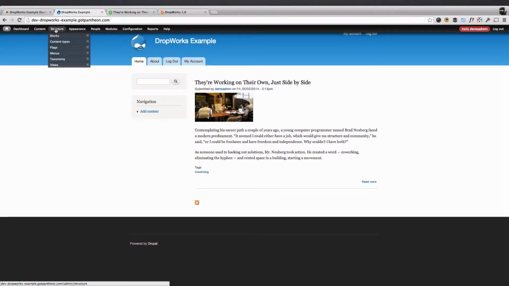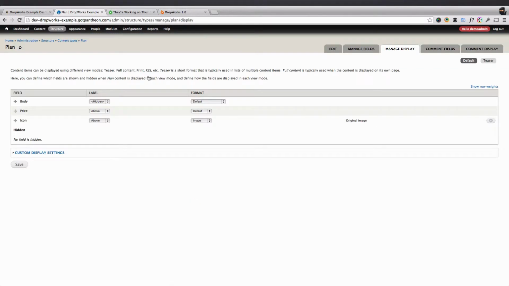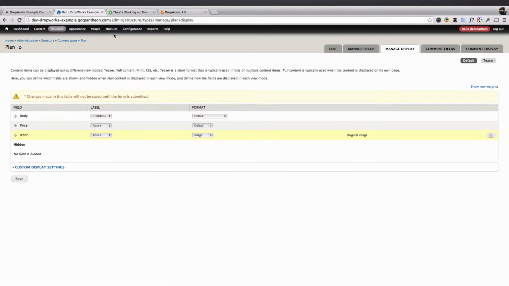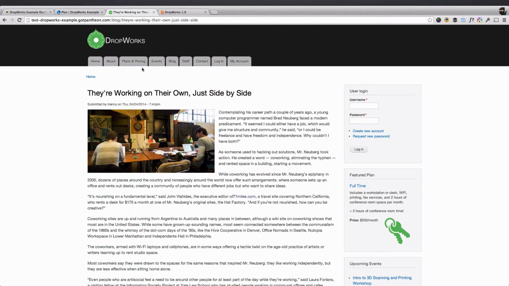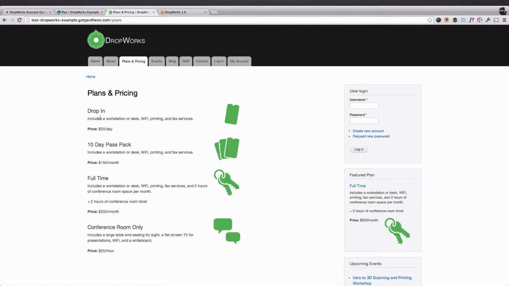If we go to Structure, Content Types, and then any of these content types, let's say the plan for instance, you'll notice this Manage Display link. Let's go ahead and click that. In the Manage Display, we have the ability to drag and drop fields into a different order than they actually appear.